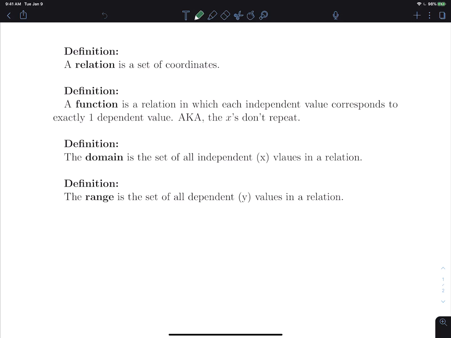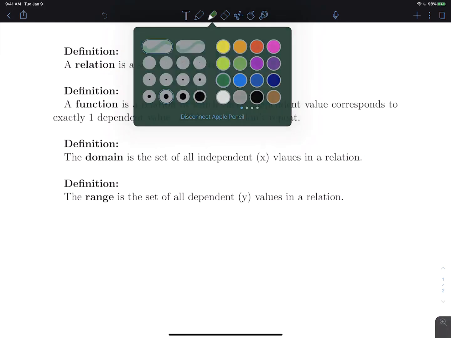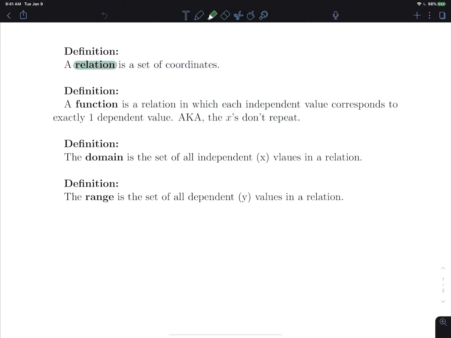Hello. In this video, we're going to go ahead and look at the definition for a relation and then a function. So a relation is simply a set of coordinates. Basically, you can take anything on the coordinate grid and start putting anything on there. A smiley face is a relation. It's just a couple of points here and a bunch of points there. So it's just a relation.